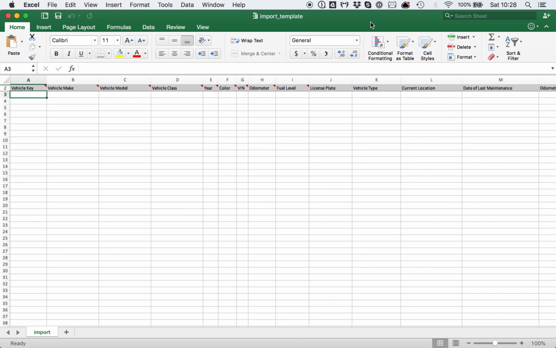When you have the Excel file in front of you, you will see that the columns have already been added for you, so you can simply fill out your fleet information. The first column, Vehicle Key, is used for any reference number you want to use to identify your vehicles. Then we proceed to vehicle make and model.